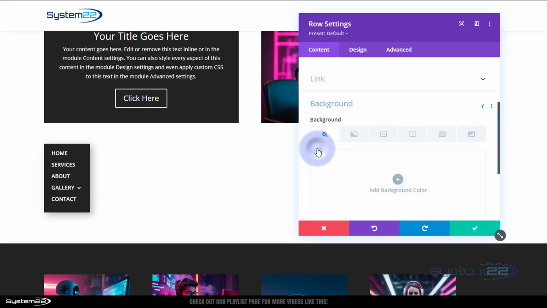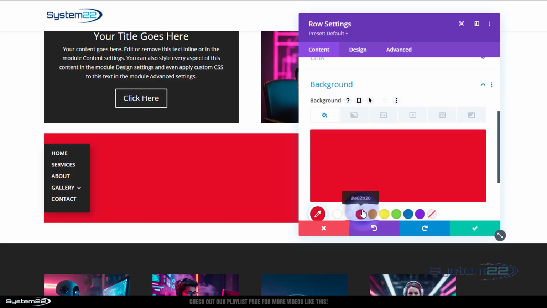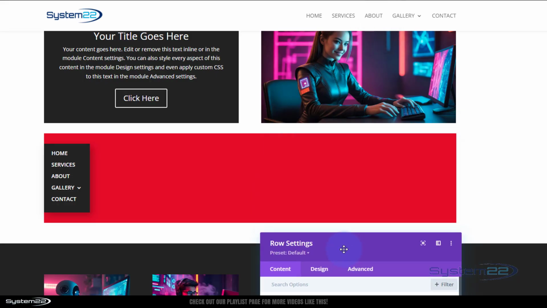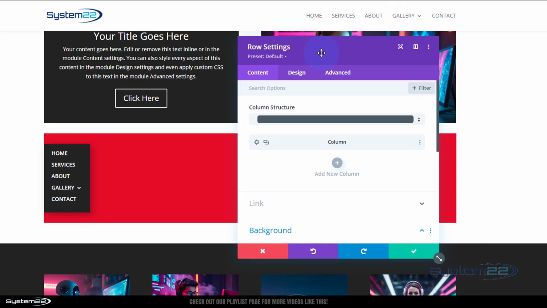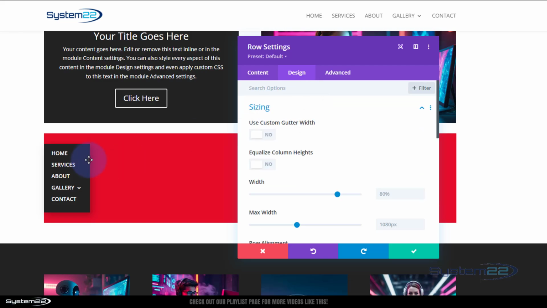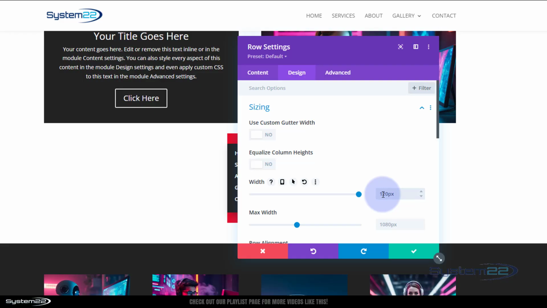So background's always under content. Let's turn it red. We've got this nice big column here that's stretching all that way. I want it to be basically the same size as our module. So to do that, let's go to design. Again, I'm going to go straight into sizing. We know this is 120 pixels. So let's use that again. In width, 120. Make sure you put the PX in so it doesn't put a percentage in.